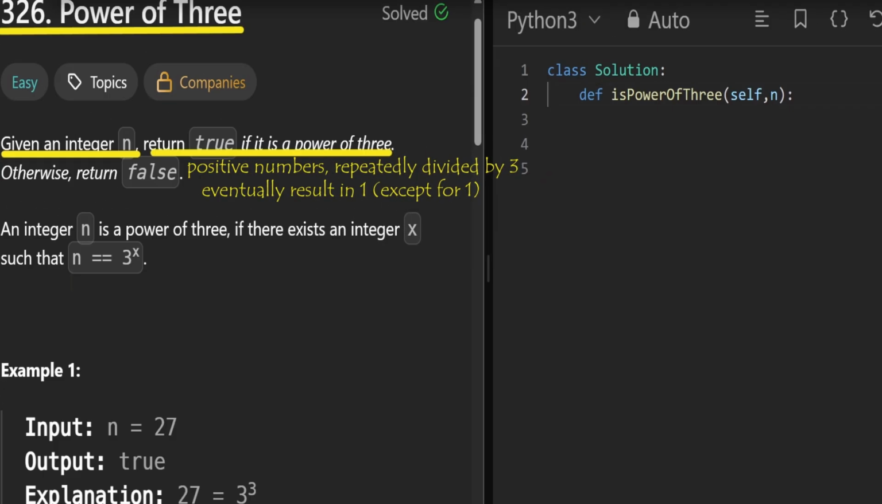For example, some powers of 3 are 1, 3, 9, 27, and so on. Look, by definition, 3 is formed by multiplying 3 one time. So dividing 3 by 3 one time will result in 1. 9 is formed by multiplying 3 two times. So dividing 9 by 3 two times will result in 1. Similarly, 27 is formed by multiplying 3 three times. So dividing 27 by 3 three times will also end up with 1.